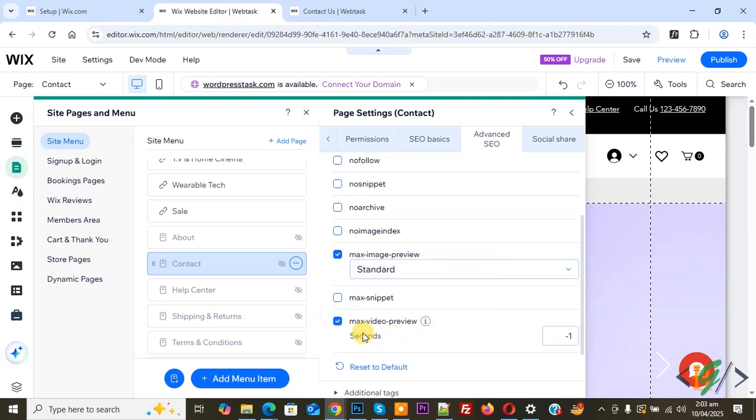Now you see seconds. -1 means there is no limit and Google will choose the most effective video length. So you can add an option or seconds according to your requirement. Now 10 seconds, 15 seconds, so it's up to you. You can enable both options for multiple pages according to your requirement, and then click on Publish.